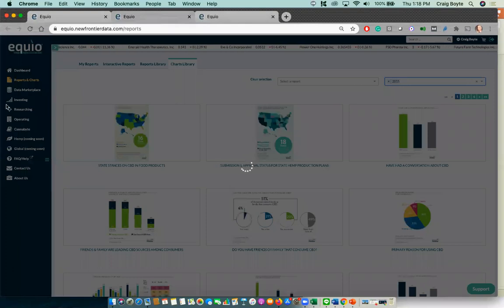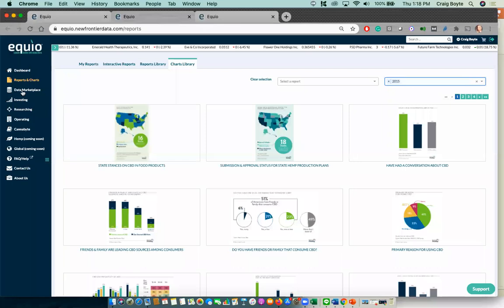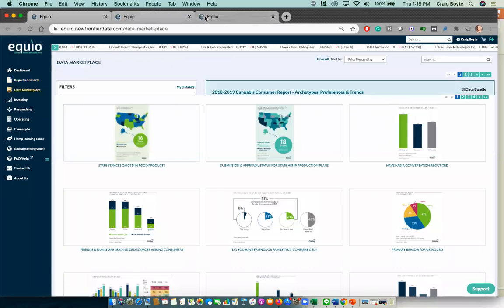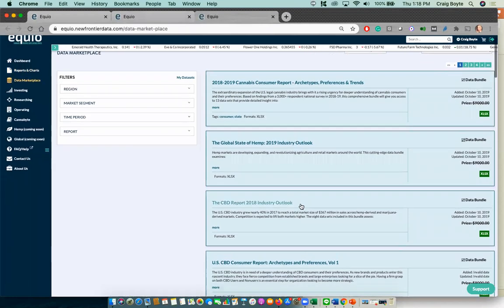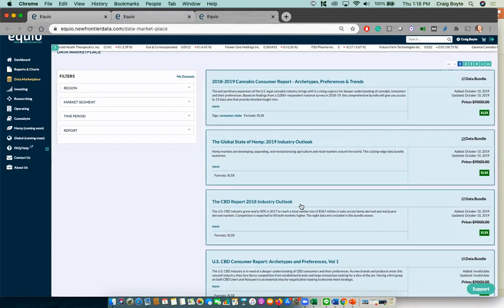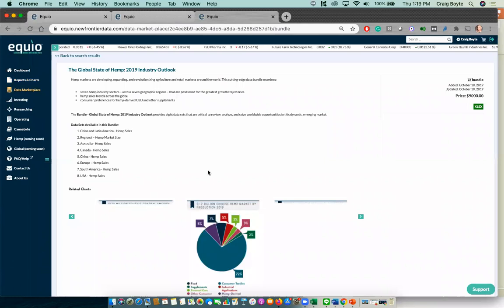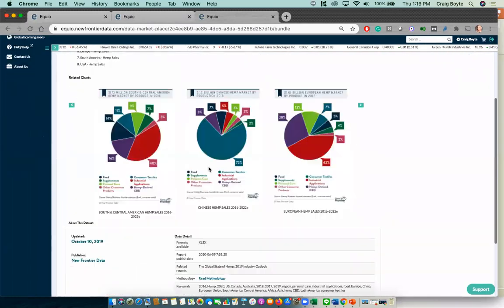Okay, moving down, looks like it's pulling up, there we go. We have what's called the data marketplace. And the data marketplace is literally all of the data that is behind our reports. So for example, the global state of hemp, as you can imagine, there was a lot of data in that report. And so if you're interested in what is in here, you can literally find all of the data.